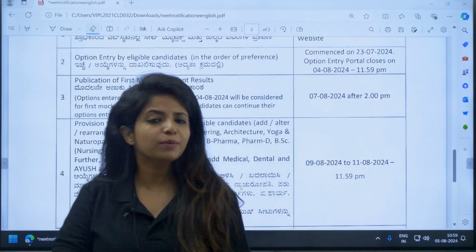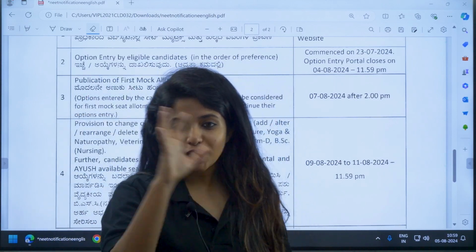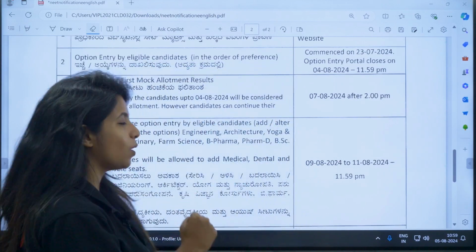So yes, there was an important update put down in the KEA website. We thought we'll tell it to you as well. It is regarding the first round schedule, so let's see it without further ado.